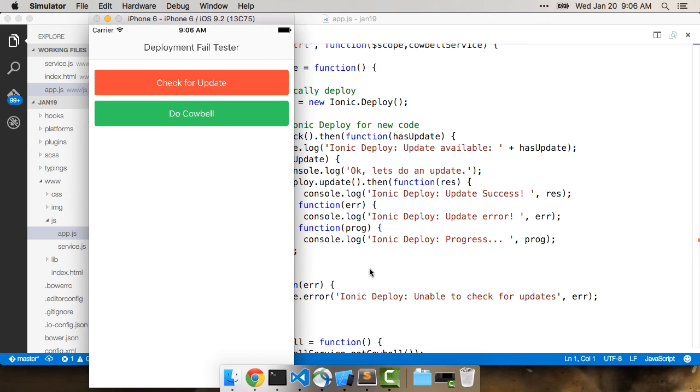Hi, this is Raymond Camden, and in this video, I'm going to show a quick example of what happens when you use the Ionic deploy service and really screw it up. Now, to be clear, what I'm showing here is not a bug on the Ionic side at all. This is something that is going to be completely my fault, and it's something that you want to avoid. But the question came up in a presentation recently about what happens when you do screw it up, and I wanted to show an example.